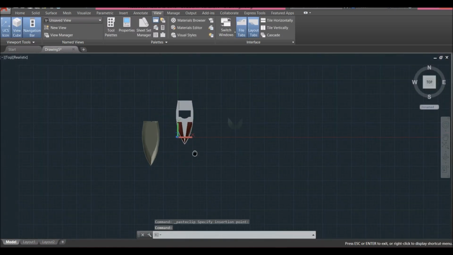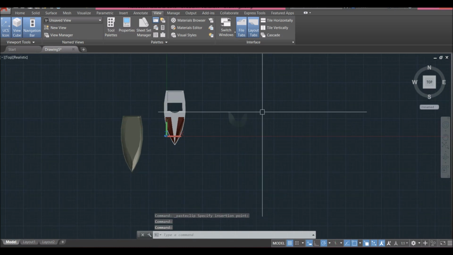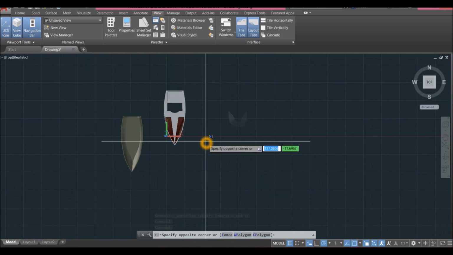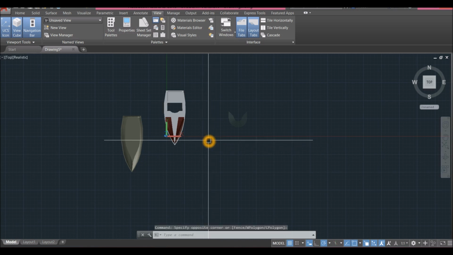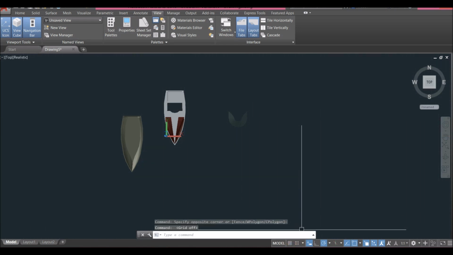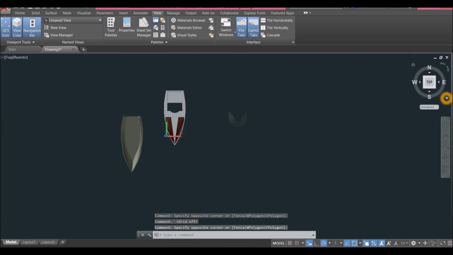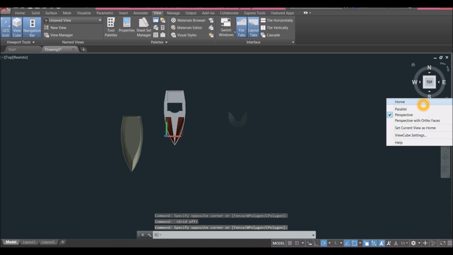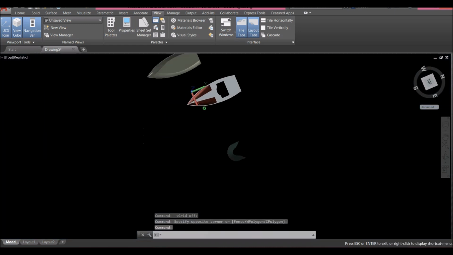This is just my way of moving or copying the objects to a new drawing. I could have used Xref, but this is easier to manipulate because I will do a lot of editing. So I'm just going to turn off my grid and then work on parallel projection. So click this drop down arrow and select parallel.